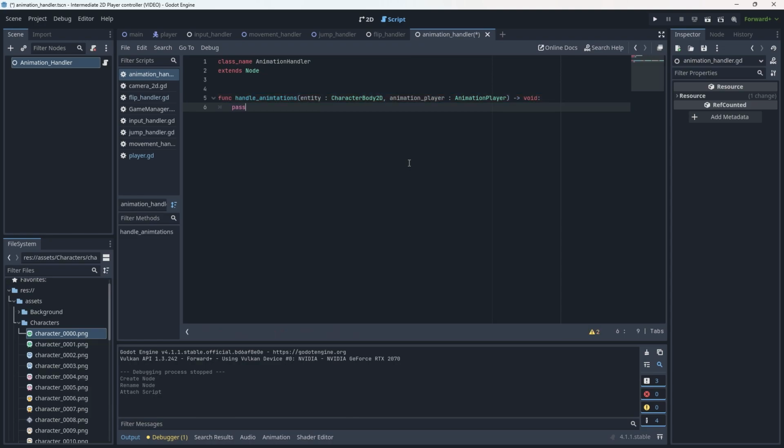Now, the reason why I say it depends on how you name your animations: setting up an animation handler like this means you have to stick to specific naming conventions for your animations, which can be a pain in the butt. Typos happen, things can break. But if you're 100% set and sure on what you like to name things, this will be fine. So I'll show you what I mean as we go.